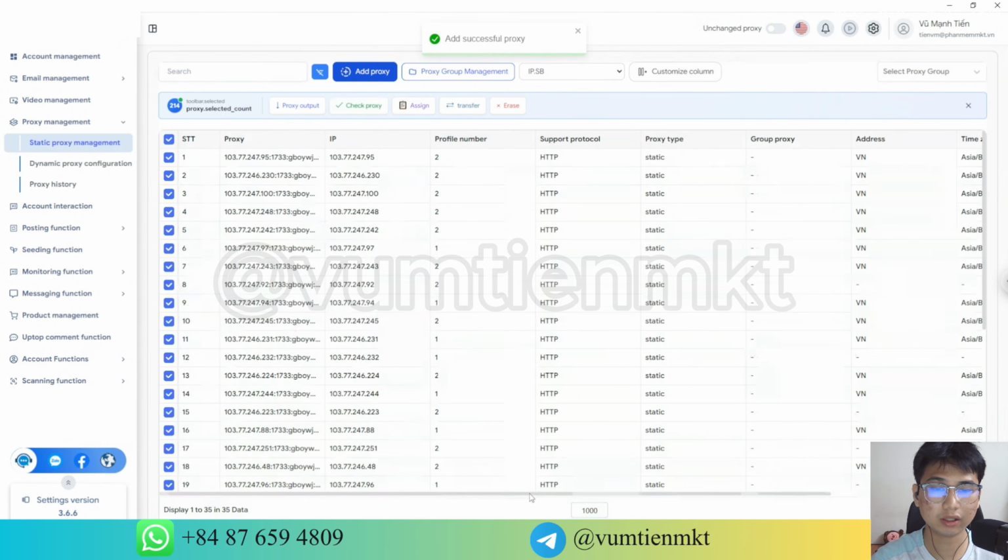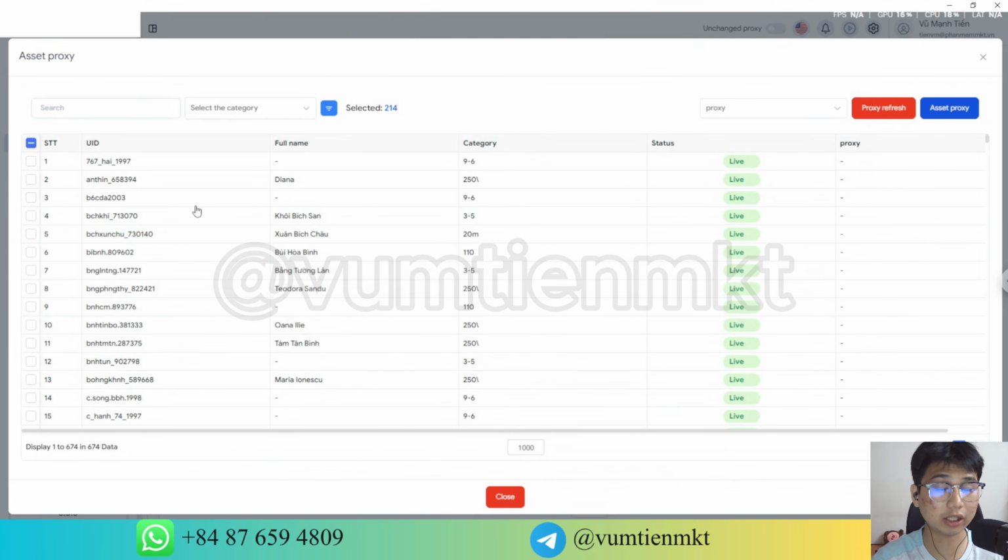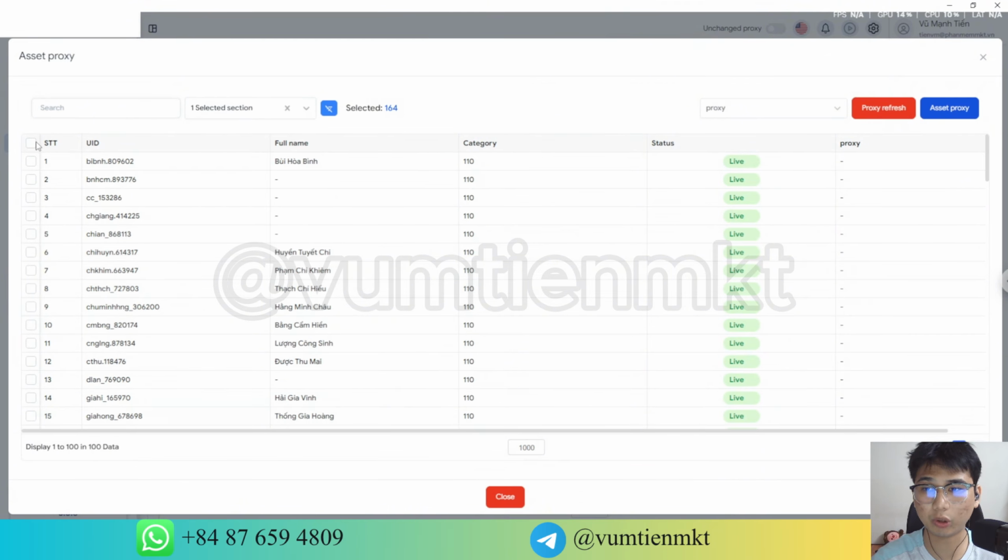Then I click on check proxy to see if they're live or dead, so I can filter them for you. After that, I attach them in the assign section. Assign is to attach to all accounts. For example, here, I attach to all these accounts.